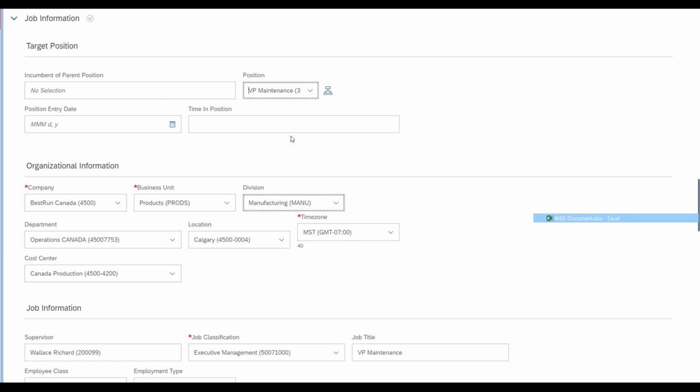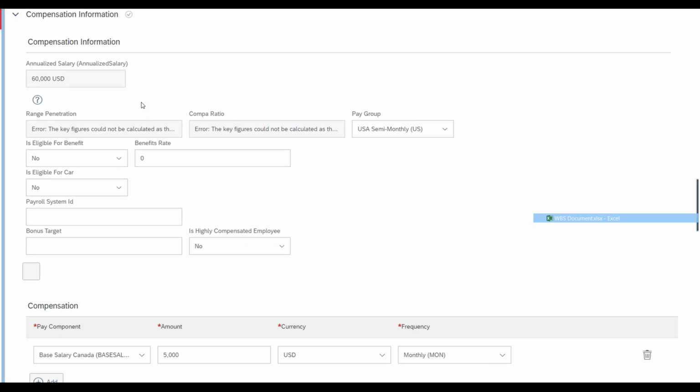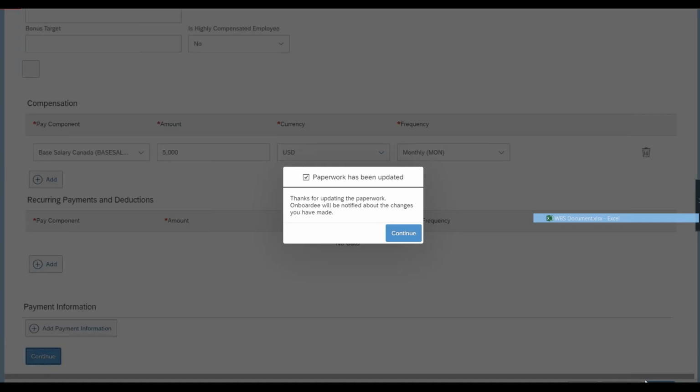And the position information is coming from recruitment, and that also populates all of your organizational information. So everything should be fine from the recruitment module. There's some job information and compensation information, how we would like to pay them, and a monthly amount. And then when you're done, you just click submit, and now the paperwork has been updated. And it will tell you that the onboardee will be notified about the changes you have made.